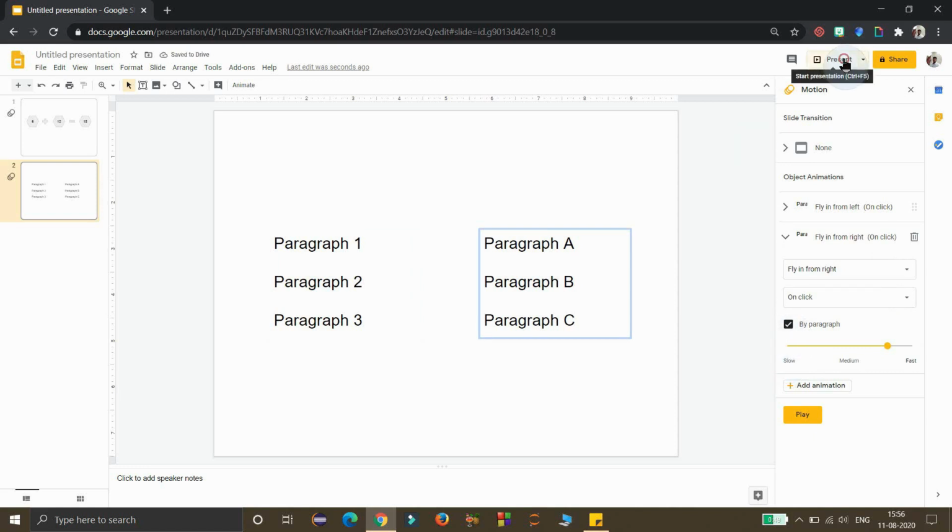Then I am going for the presentation. See, for every click I am getting a paragraph in the text box. The first text box is over, all the paragraphs separately I got from the left side. Then I am going for the second text box where each paragraph you will get from the right side.